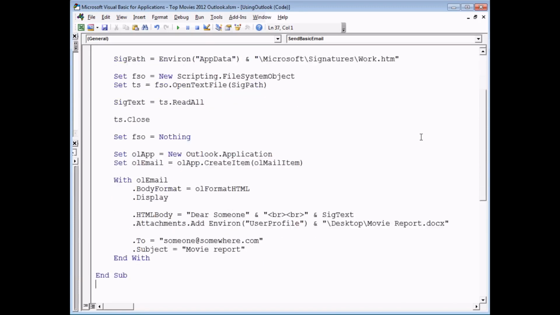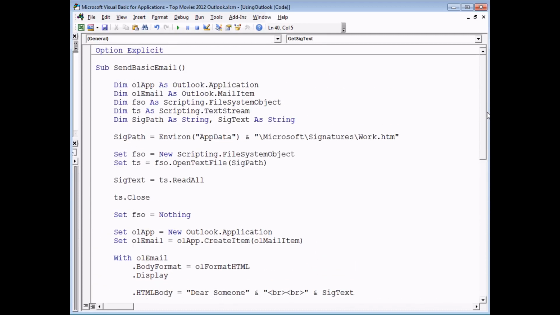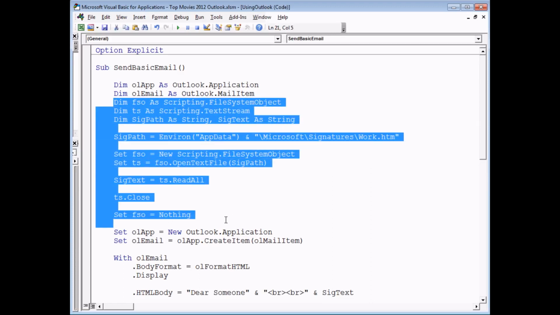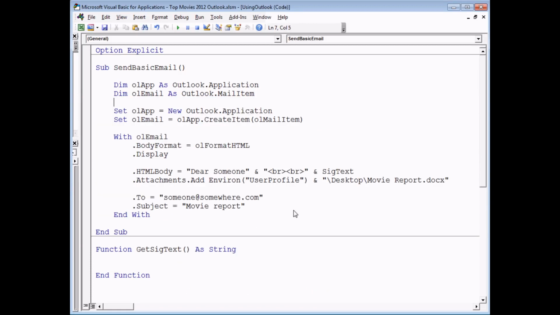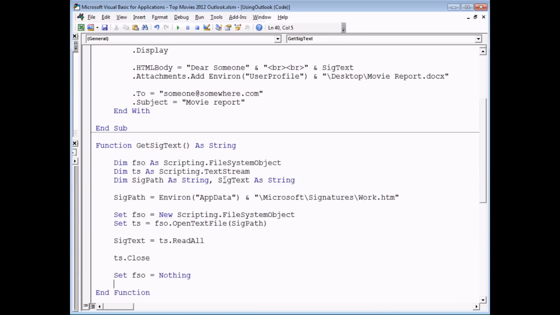Let's start by declaring a new function at the bottom of the module. So I'm going to call this one function getSigText, and that's going to return a string as in the past. So we've done that. Now we can take essentially all of the extra code that we added to this basic subroutine. We can essentially just cut the whole section of code from where we declare the variable for a new scripting file system object all the way down to where we set that variable to be nothing. We can cut that from the subroutine and simply paste it in to the new function.